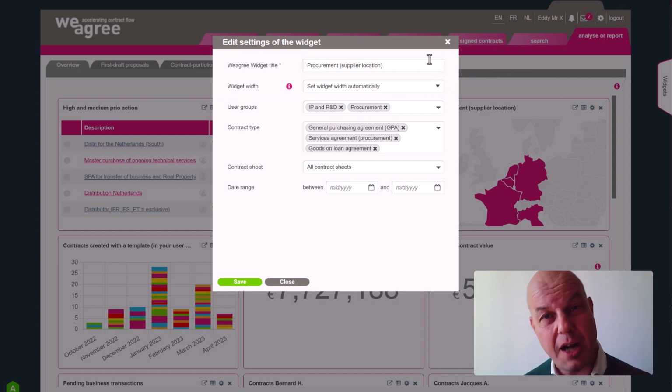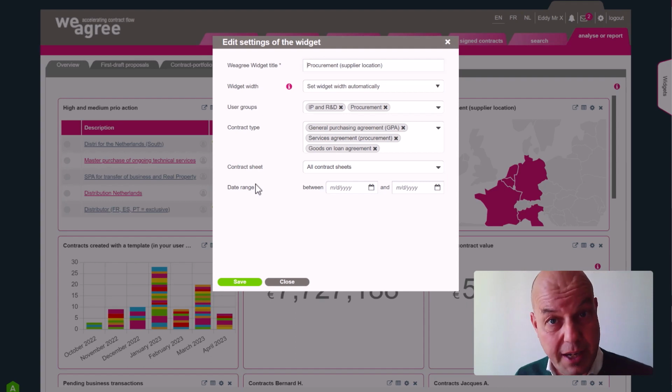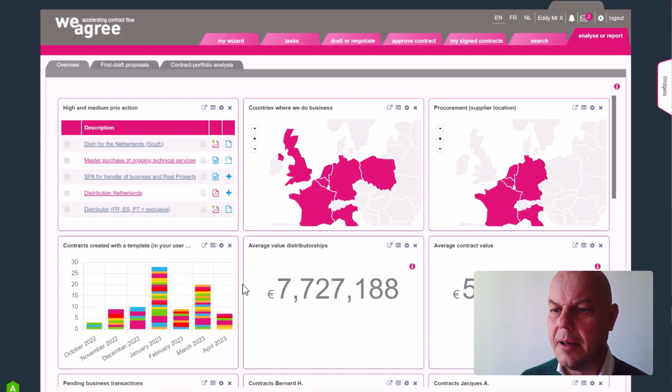You can fine-tune or zoom in on user groups, as you can see, on contract types, for contract sheets for CLM purposes. You may fine-tune on a date range, and if you set a certain date range, then it will walk along over time so that it is updated 2 months from now for the then last 7 or 12 months or whatever your date range may have been. Save the changes and it updates the widget just like that.